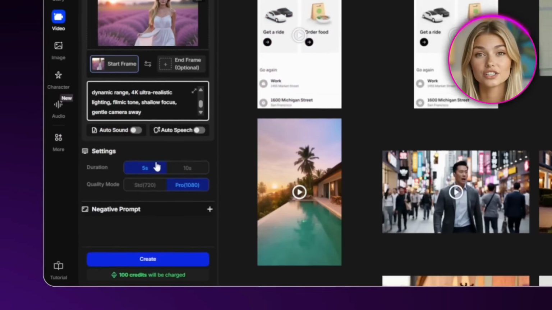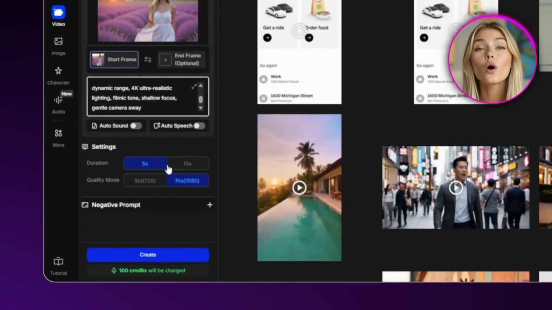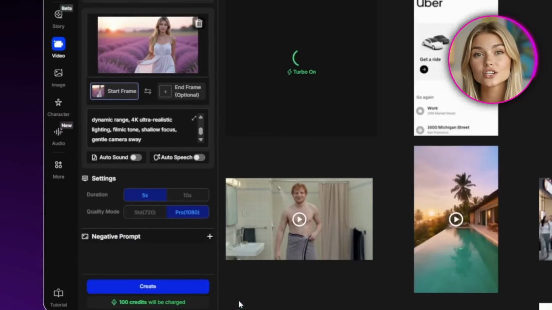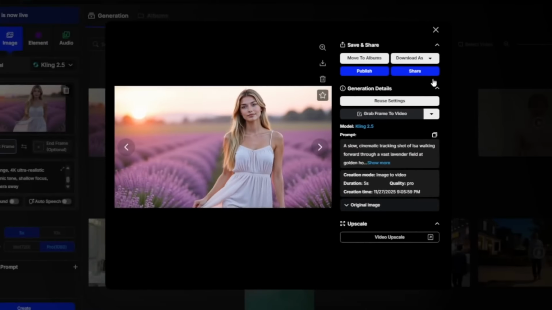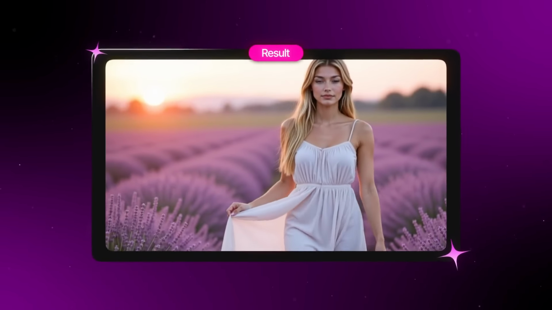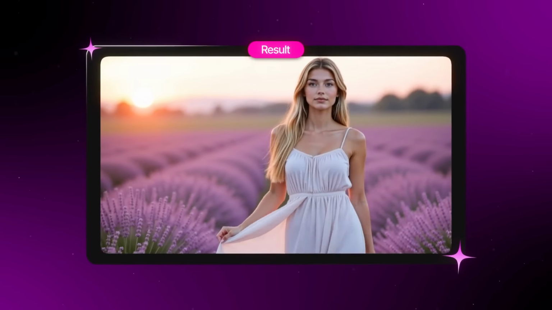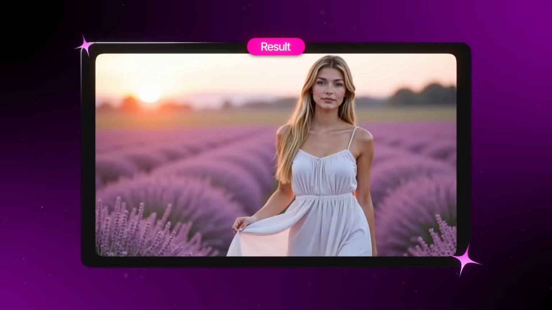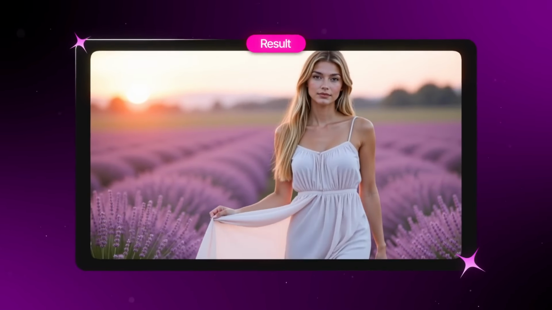Then I'll set the duration to 5 seconds and the quality mode to Pro for the best results. Click Create and the AI starts generating your video. This usually takes a few minutes depending on the model and settings you chose. Look at how natural the movement is, the way the lighting shifts as I move, the subtle facial expressions, the smooth camera motion. It all feels incredibly realistic.